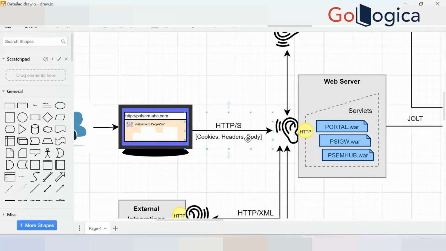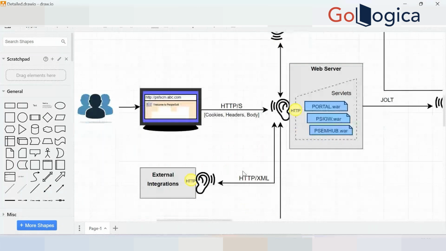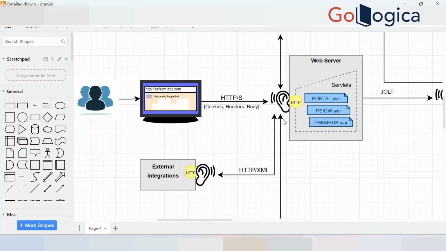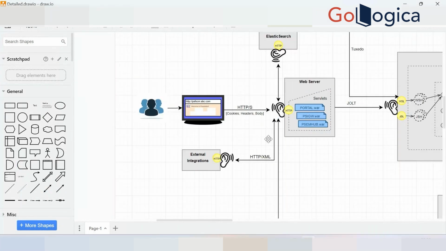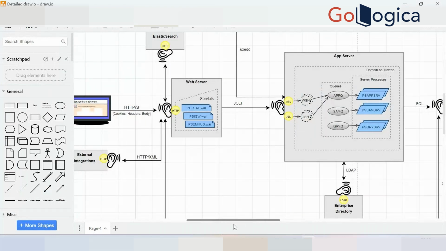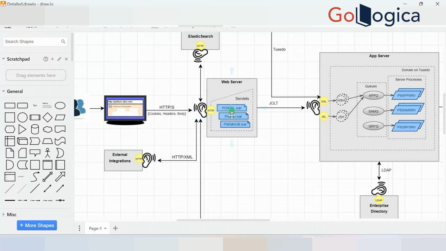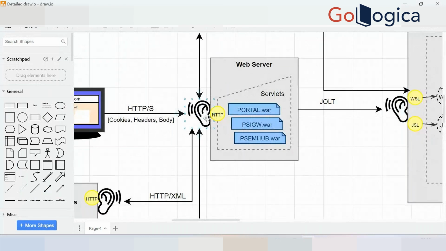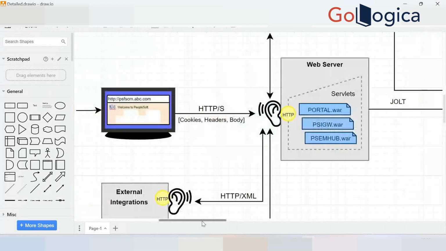Now, in this diagram, to make it easier for you to understand, wherever you see this yellow dot and ears, right? Those are the listeners. These components, these boxes are listening for the requests. Like if the web server is up, it is listening all day for the requests. It does not matter if clients are connected, not connected, if someone is sending requests or not sending. It is always listening for requests.